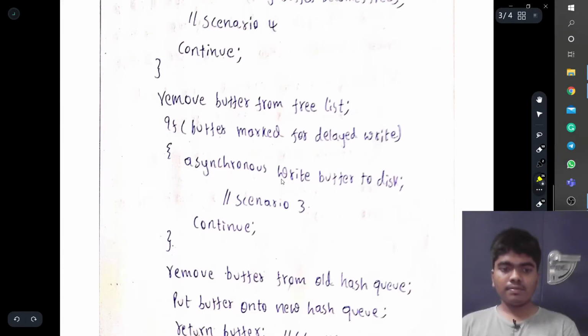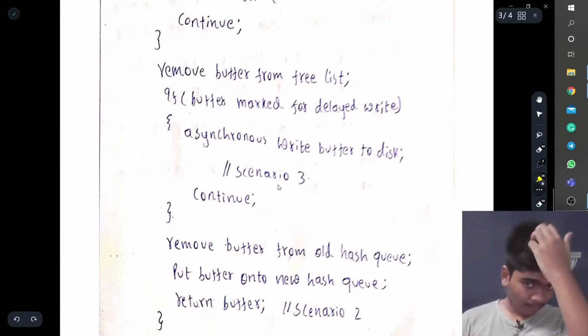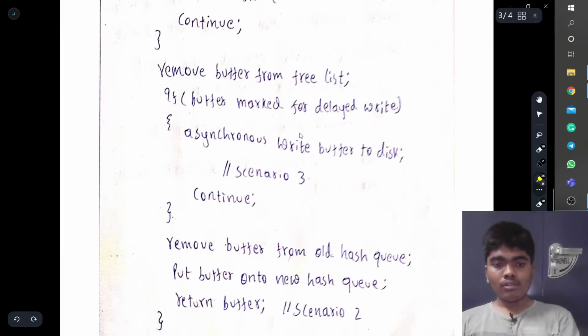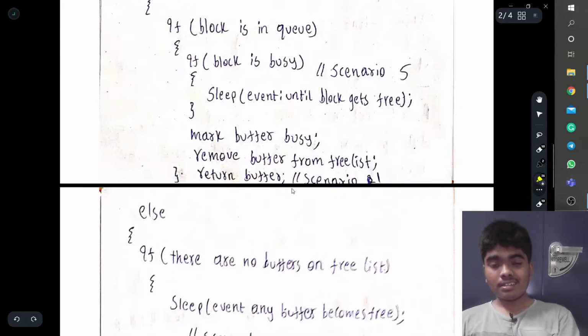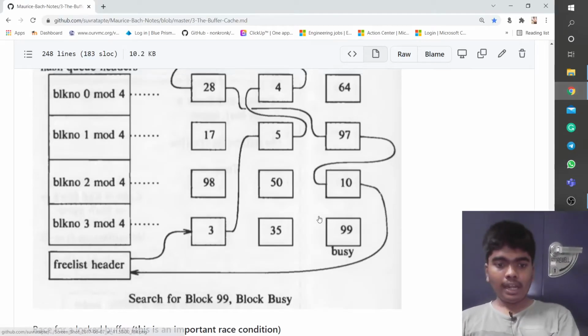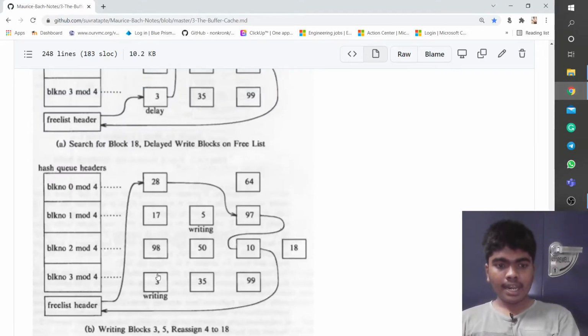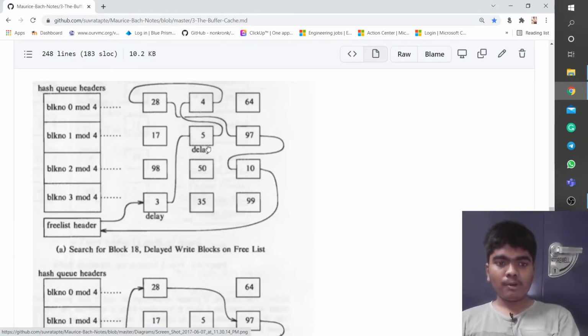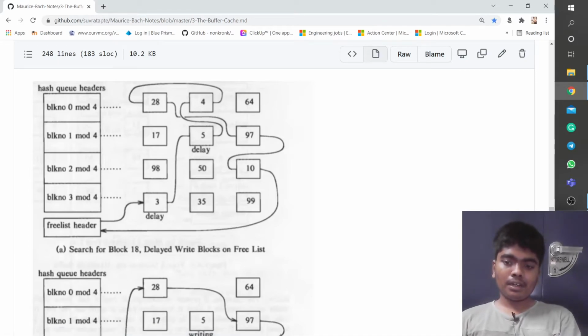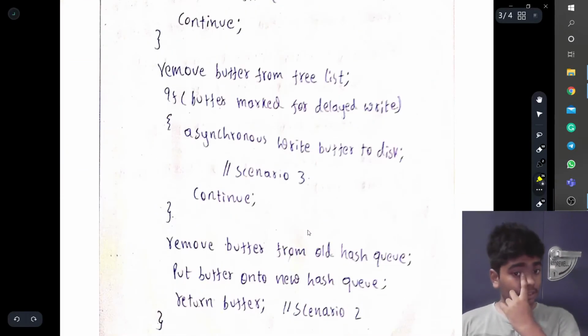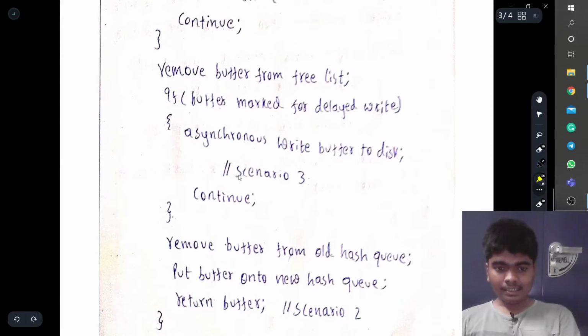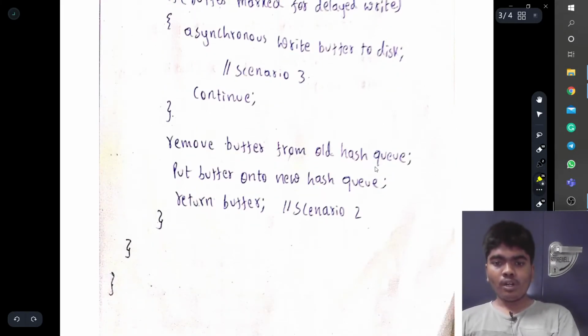And then the next one: remove the buffer from the free list, and if the buffer is marked for delayed write, as we discussed, when searching for block 18, if block 18 is delayed, then we need to search for the next block, and if we find something which is free, we can use that particular block. That is the third scenario: if the buffer is marked for delayed write, asynchronously write the buffer to the disk, scenario 3. Remove the buffer from the old hash queue, put the buffer onto the new hash queue, and return the buffer.